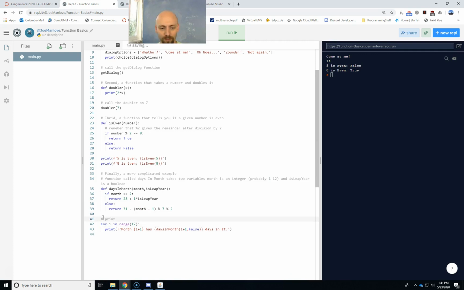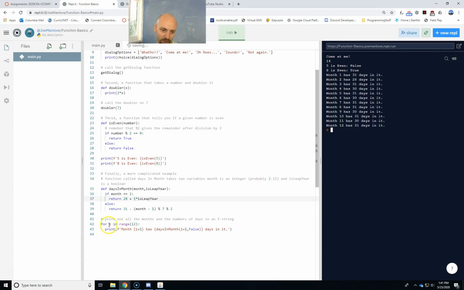So then this last bit is just a double check that it works. So this prints out all the months and the numbers of days in an F string. All right, so let's run that and see that it works. And notice we've got our little for loop, right? So we're looping for, and this is going to start at 0 and go to 11. And so we're doing I plus 1s in here, right? So month 1, January has 31 days, February has 28. Oh, because I passed false. See that? So I forced it to be not a leap year this year. Is it a leap year this year? It was a leap year this year.